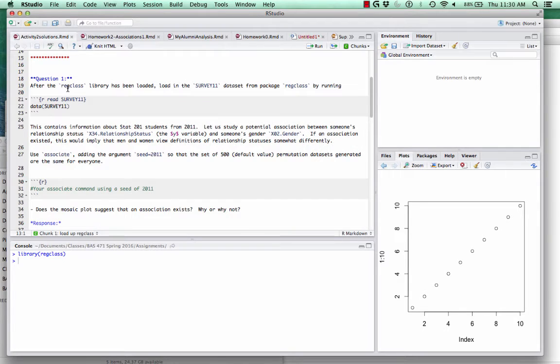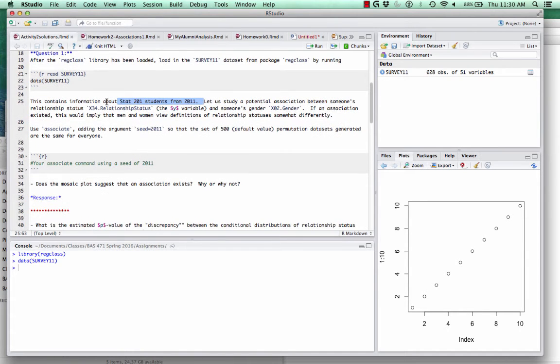All right, question 1 wants you to look at the Survey 11 dataset. In the past, we've downloaded files and read them in with read.csv. Since Survey 11 is built into the reg class package, we can load it just with data survey. I'll click run, and you'll notice that Survey 11 is now in the global environment. This contains information about Stat 201 students from a few years ago, and we're going to analyze the potential association between someone's relationship status and their gender.